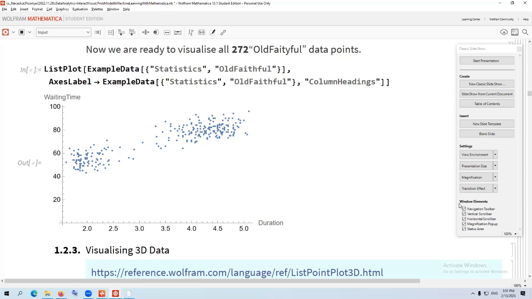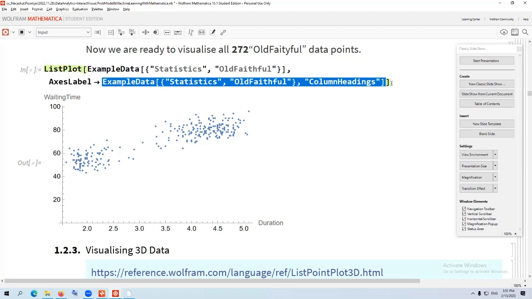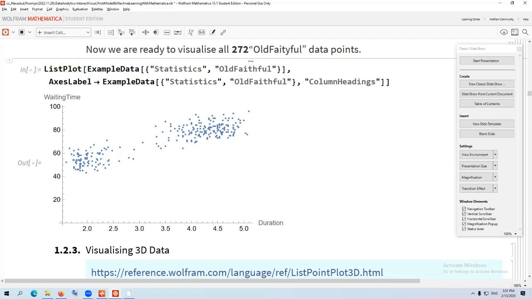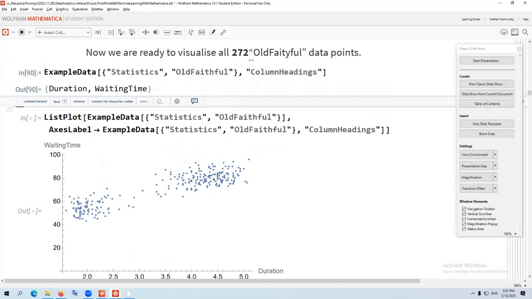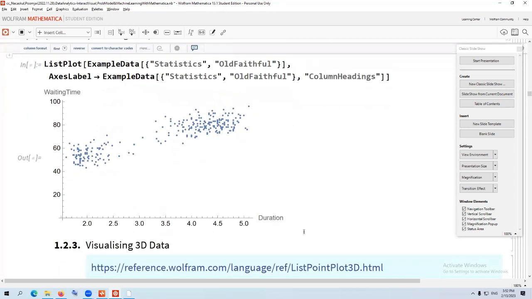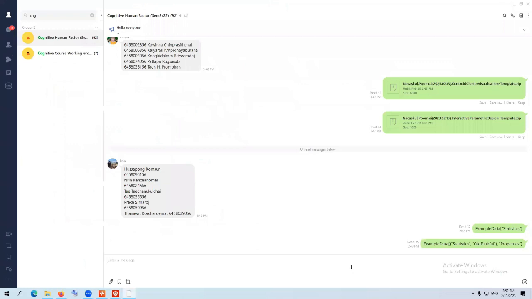That's it. So if I'm interested in this data set, I just type in this. And it tells you what column heading. Now, there's only 2 column headings, so that's not very interesting. So go to here.